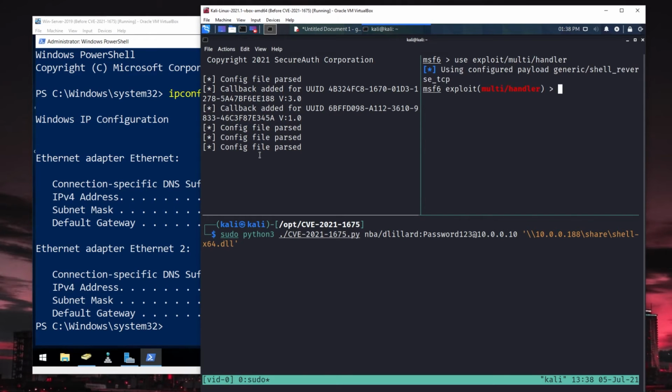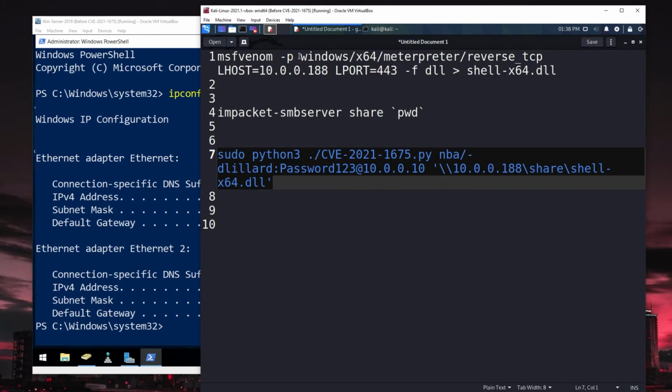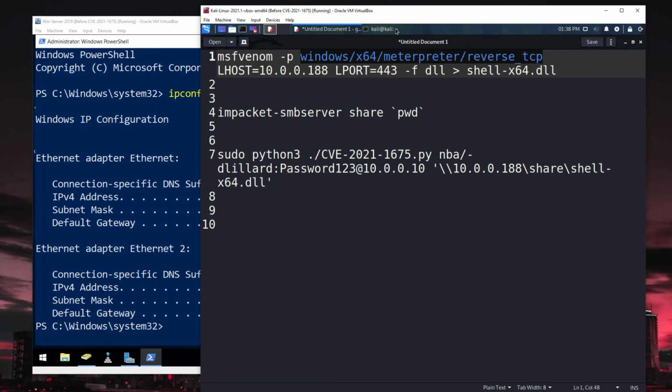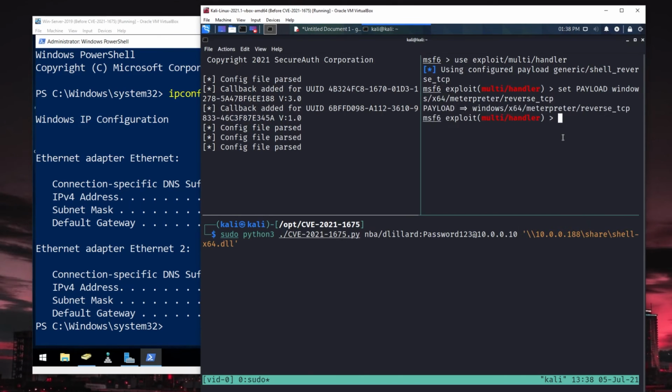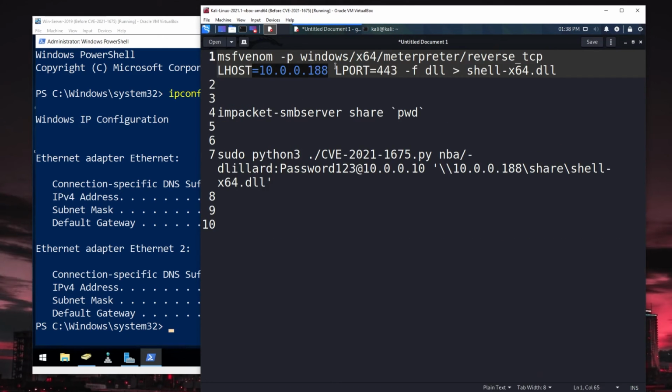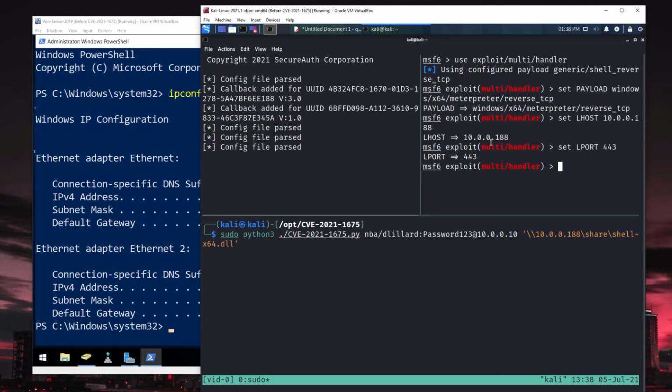Cool. So now we're going to use exploit multi-handler. And we need to set our payload to match the payload we generated. So I'm going to copy that. We're going to set our LHOST to be 10.0.0.188. And we're going to set our LPORT to 443. These are all the same values that we specified here. Right? So we've got all that.